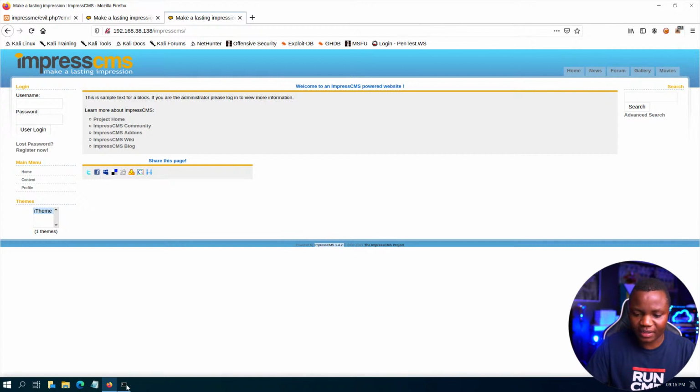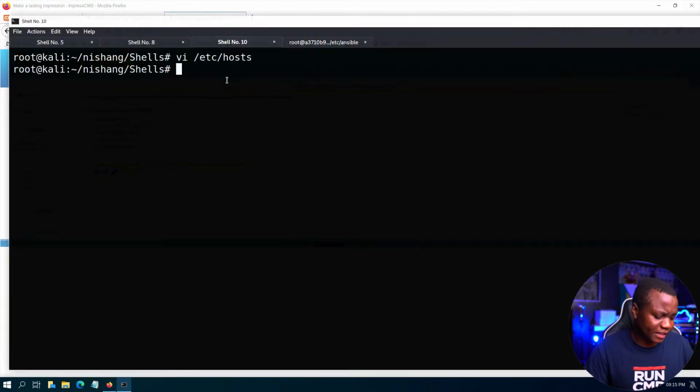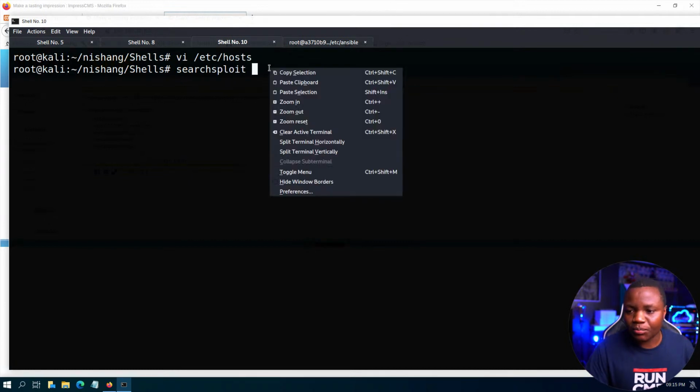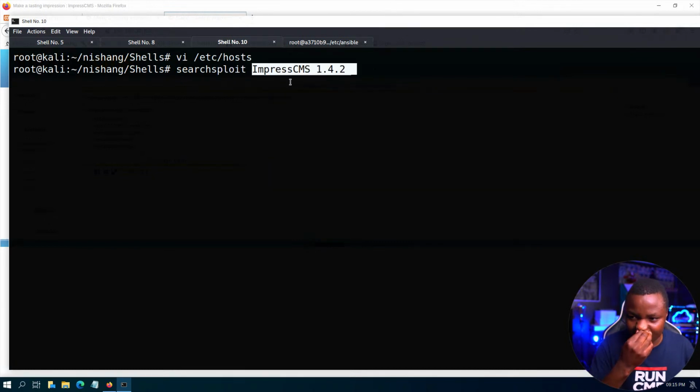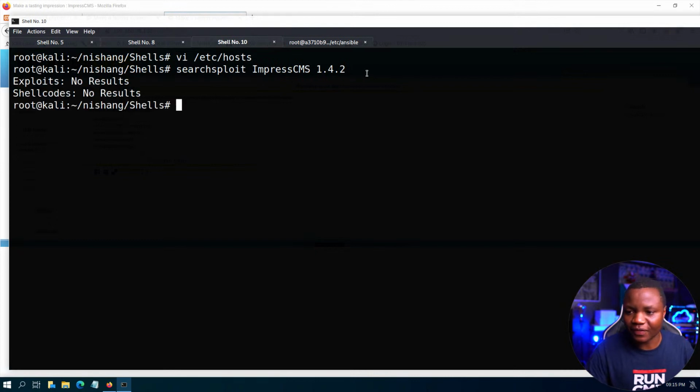Or actually, let's try. You start with SearchSploit. SearchSploit doesn't always work though. I like SearchSploit because it saves me from downloading things, but sometimes this happens. No results. This does not mean there is no exploit for this thing. Don't stop here.